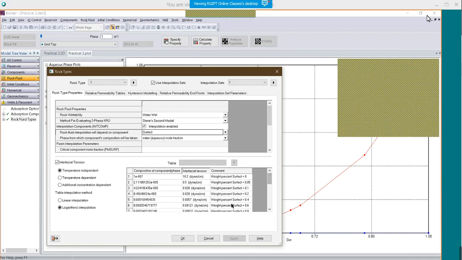These were the values of the surfactant percentage and IFT, and obviously if we had not used the process wizard, we would have to enter this manually. Okay, so that's why we were using the process wizard.